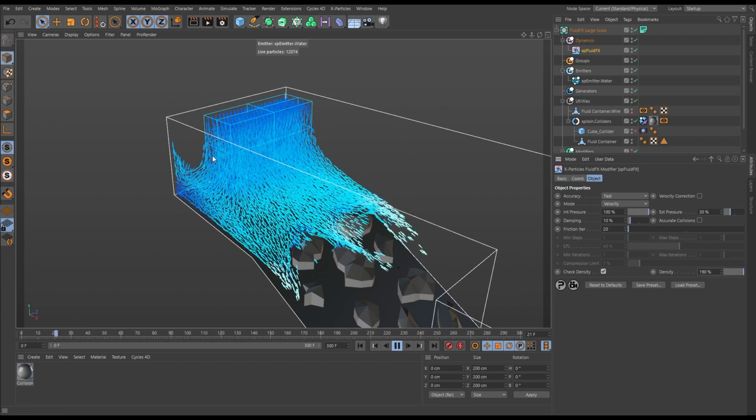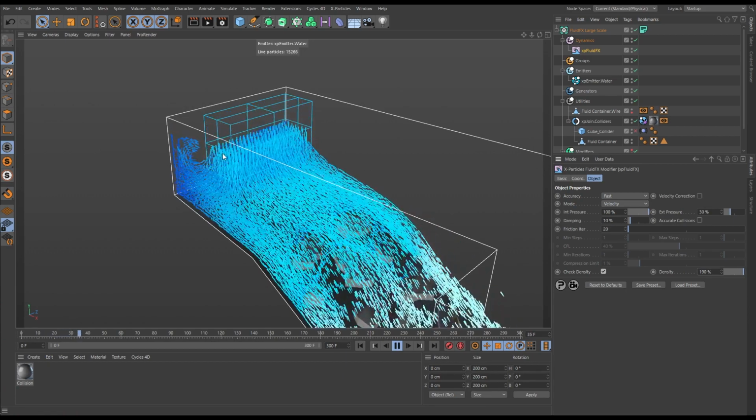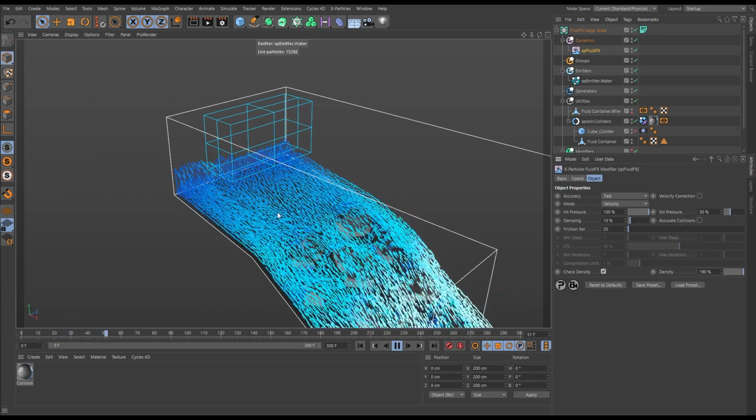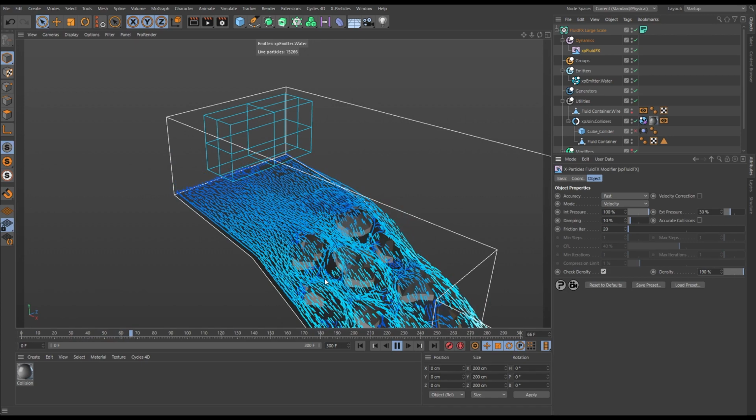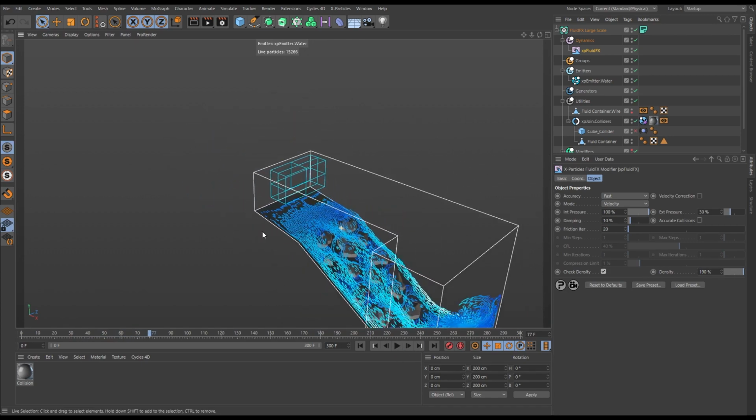And we're getting a little bit of bulging here as the particles are moving away. Now we've got 15,000 particles in our simulation.